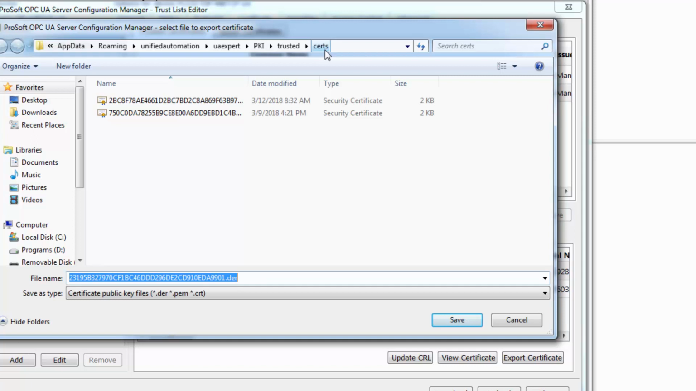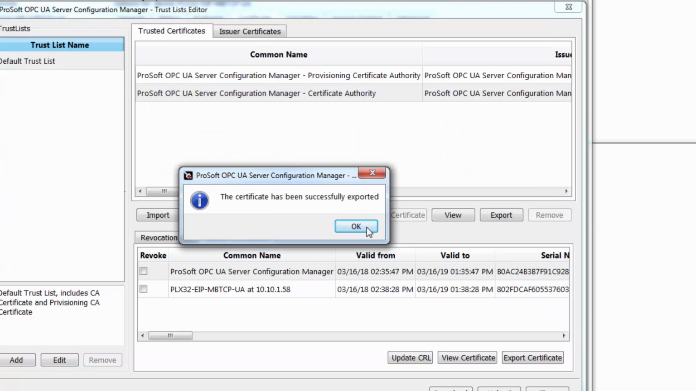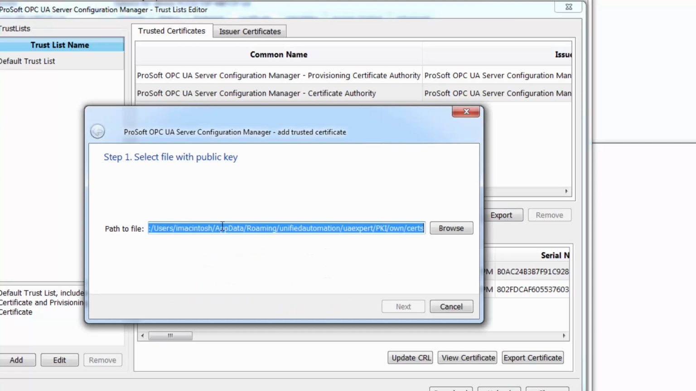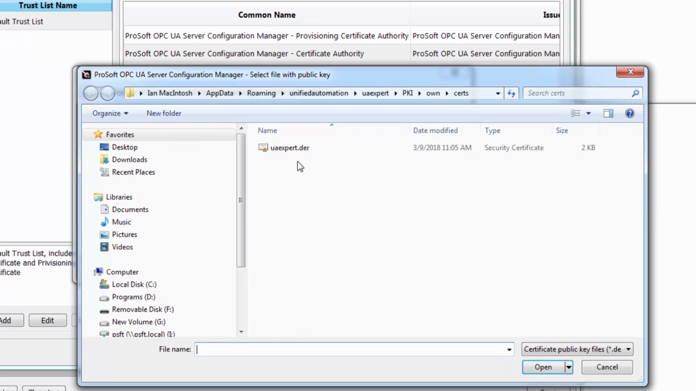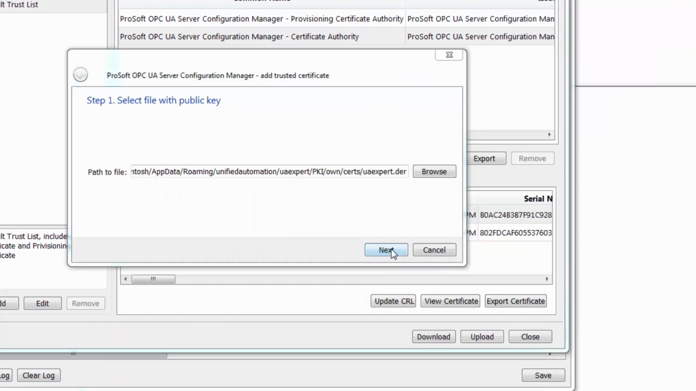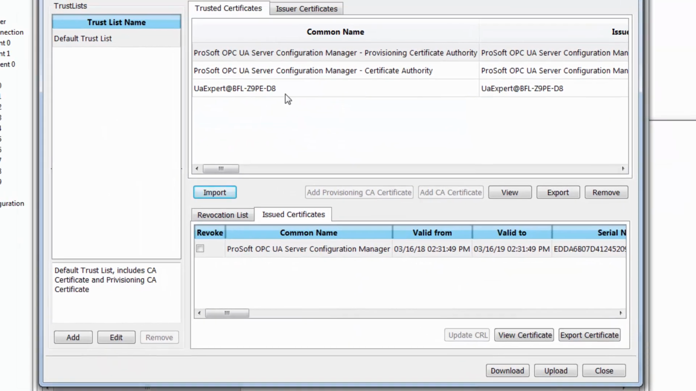When you find it, save the certificate there. Now we need to import the client driver from your client system. Click the Import button, and the file we need should be in the same folder system where we placed our certificate, probably under Own Certs instead of Trusted Certs. Again, consult the person who set up your client if you're not sure. When you find it, select it and click Open, and it should appear in our Trusted Certificates list.